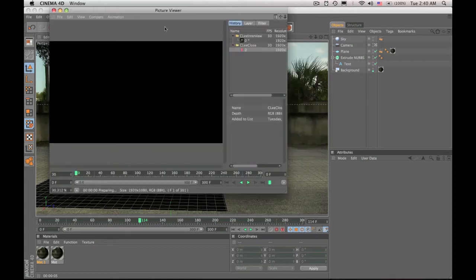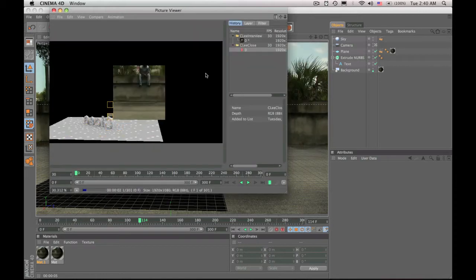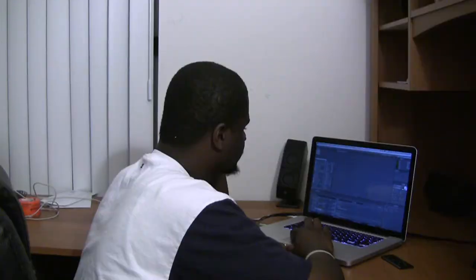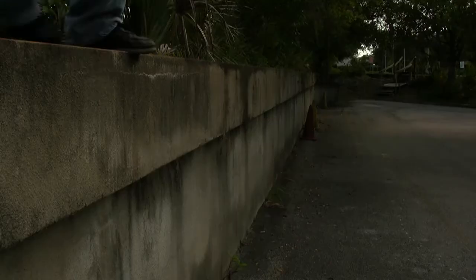I've already created most of the assets and exported them out of Cinema 4D. Now it's time to import all the assets into the final comp. Once this is done, then we can finally see what the final product will look like.